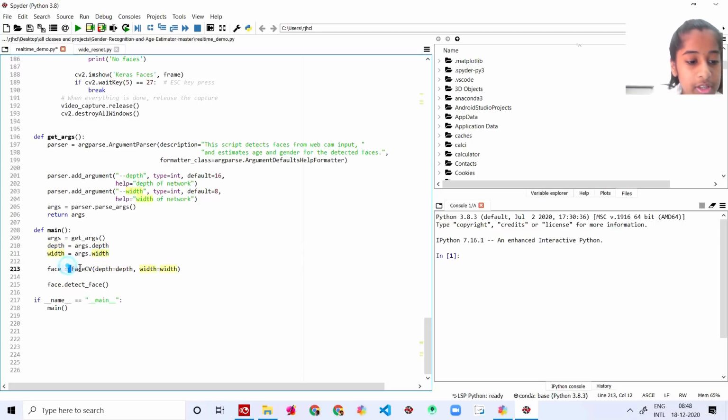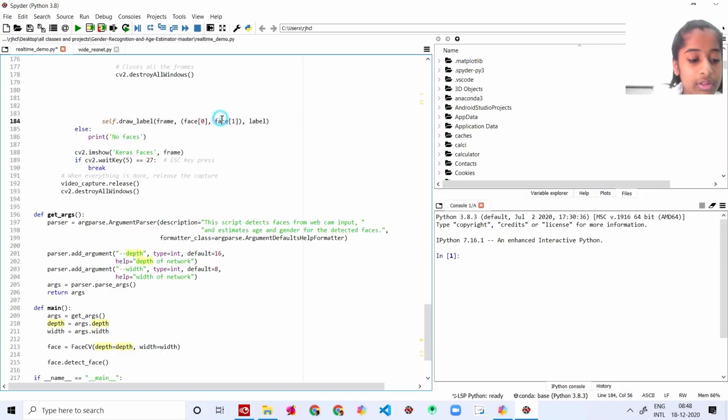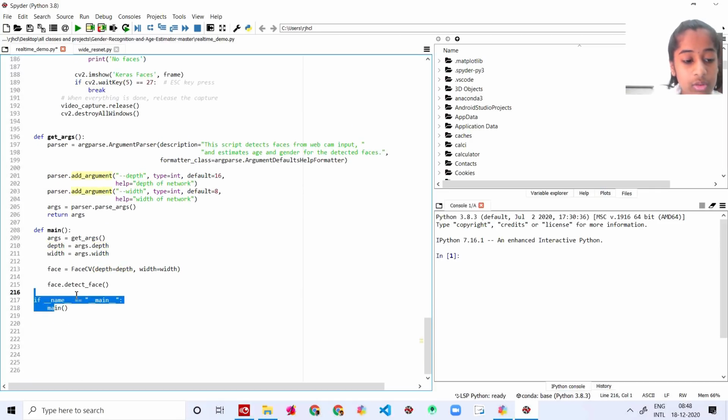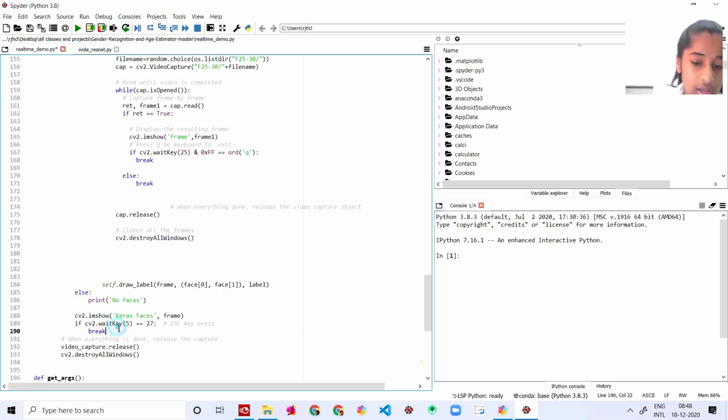And then face is equal to FaceCV, depth is equal to depth, width is equal to width. We told face.detect_face. That means it's going to detect whatever our age and gender is, and then it's going to throw that out. We told if __name__ is equal to __main__, then we're going to run this complete thing. That's what we told. So now let me run it, and before that let me turn off my web camera.